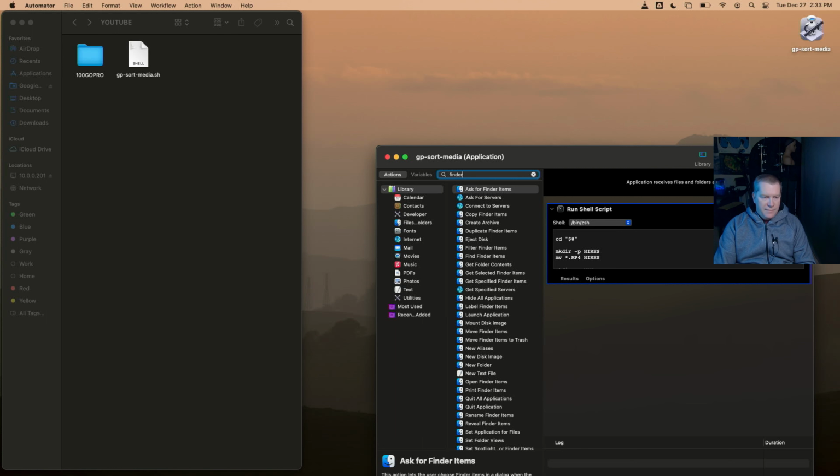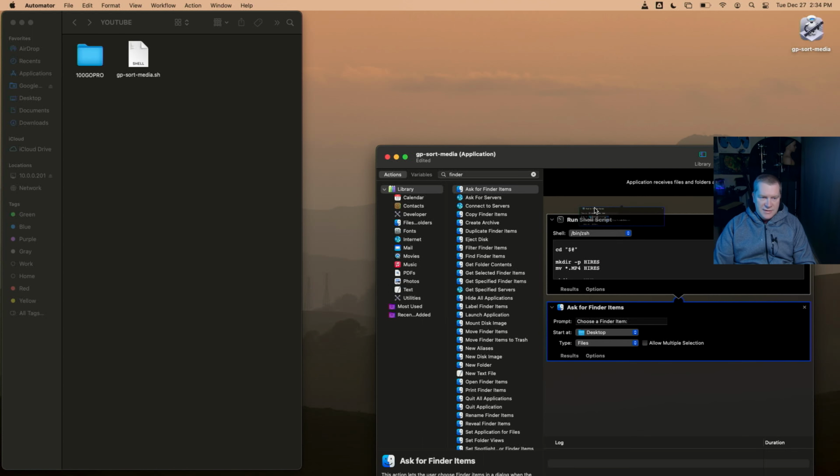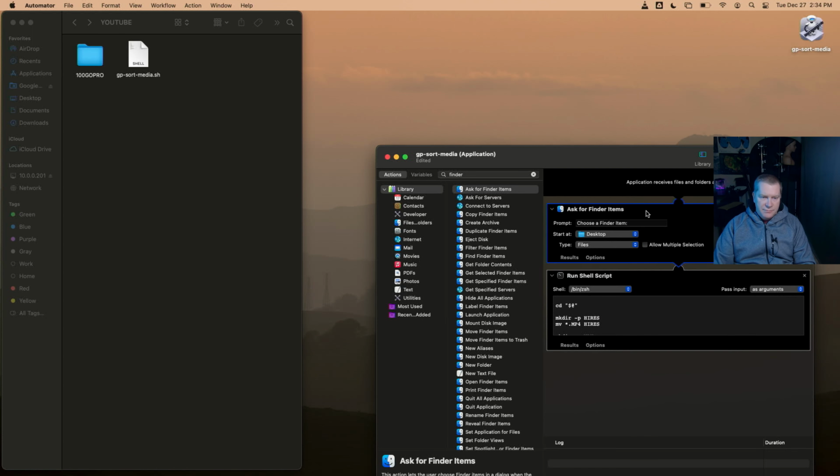I'm gonna type the word finder, and I think I want this right here, ask for finder items. I think this is it right here. Let me check. Yes, this is the feature we want. You want ask for finder items. We do want to take this and drag it above, and we can change the prompt name. So we're going to give this a little bit of a UI instead.